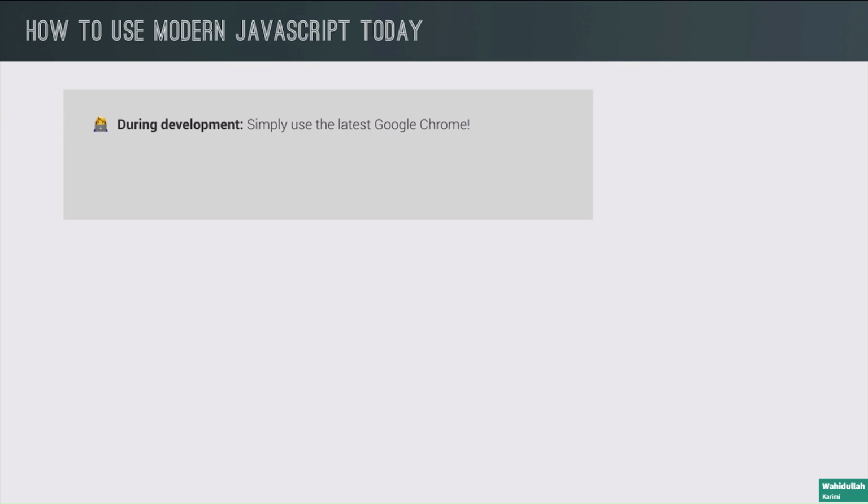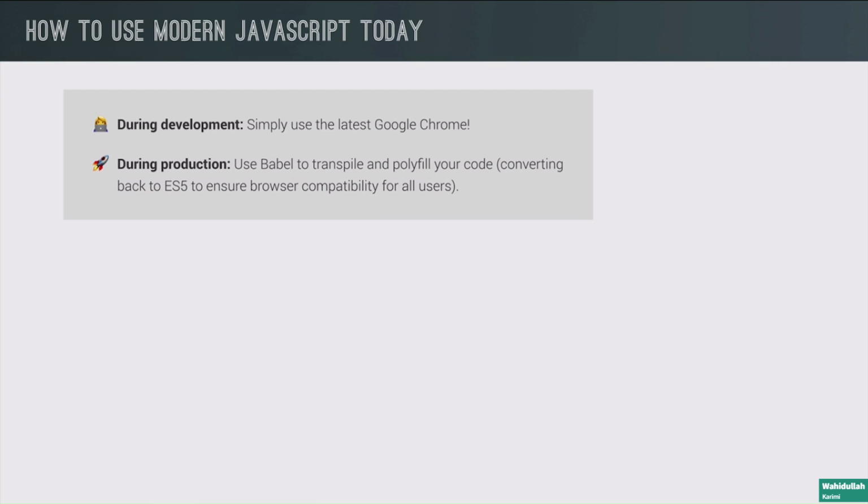The second scenario is production, which is when your web application is finished, you deploy it on the internet, and it's then running in your users' browsers. And this is where problems might appear, because this is the part that we actually can't control. We cannot control which browser the user uses, and we also can't assume that all our users always use the latest browsers, right? Now, the solution to this problem is to basically convert these modern JavaScript versions back to ES5 using a process called transpiling and also polyfilling.